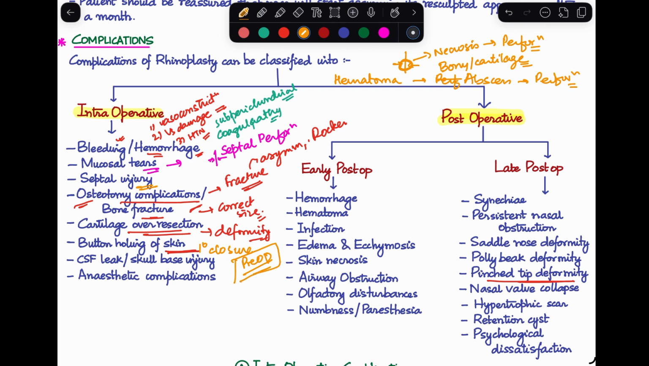There are a lot of things that you need to look out for, like for example, the quality of the skin. Is it a thin skin or a thick skin? Because that will determine the outcome of your surgery. To know more about the preoperative assessment, again, I have a separate video. You can check it out over there.